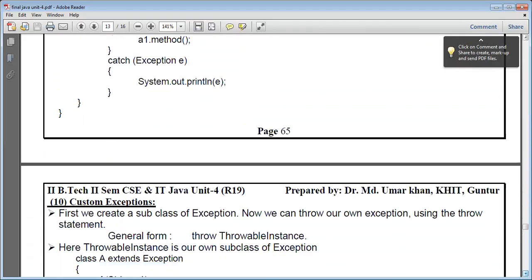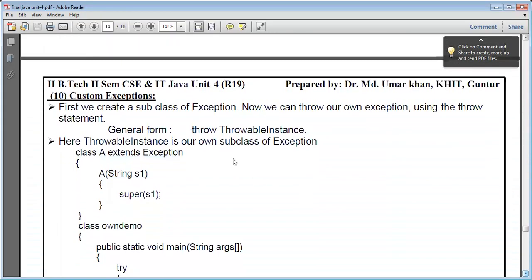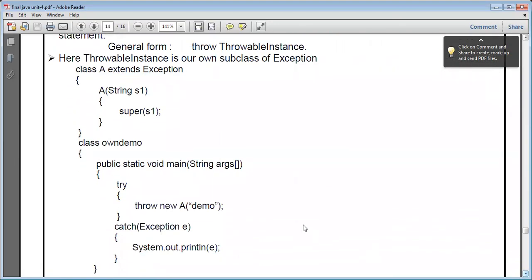Then next, custom exceptions, that is, your own exception. How to write our own exception? First, we create a subclass of Exception. Now we can throw our own exception using the throw statement. The general form is throw ThrowableInstance. Class A extends Exception. So write about the String s1 and so on. Then you can write your own try. So demo is going to pass s1 and it will be displayed.